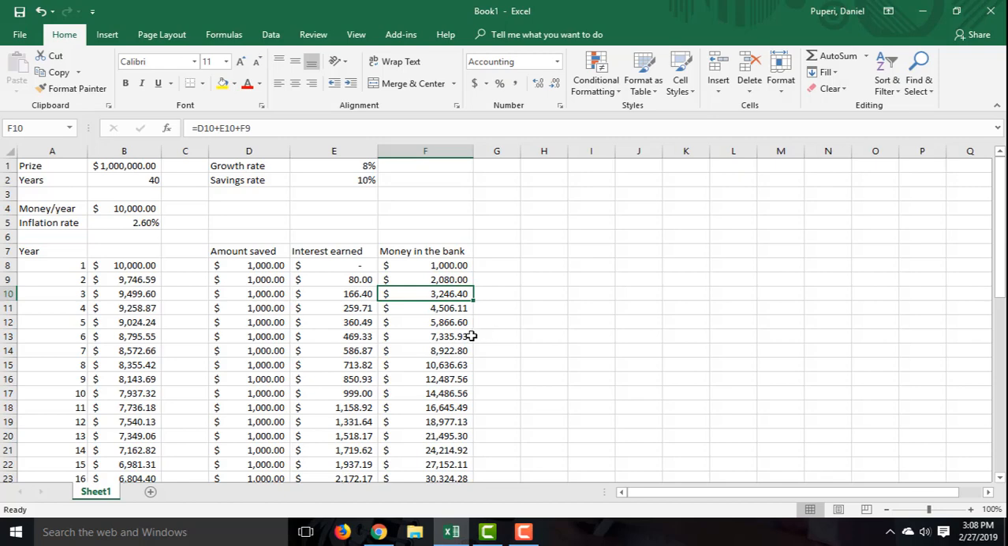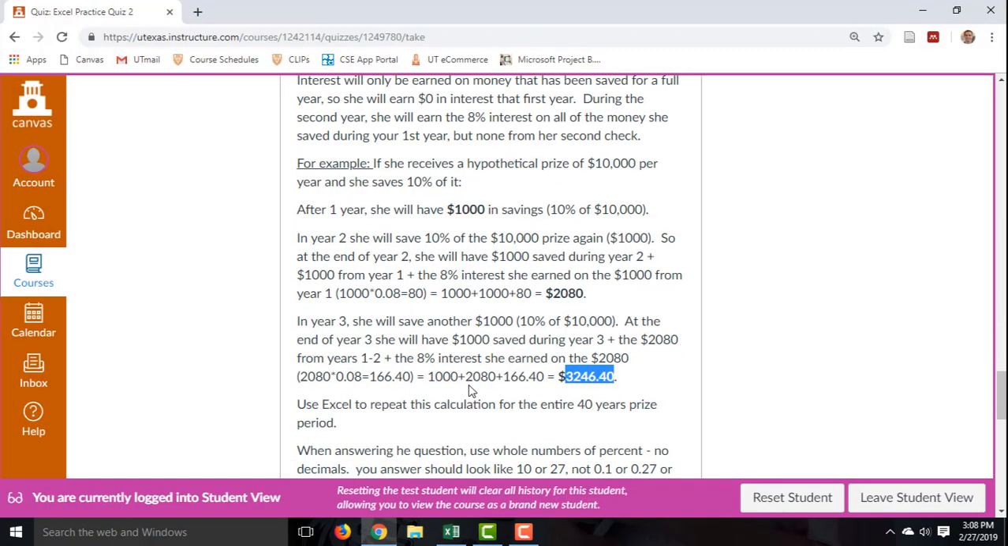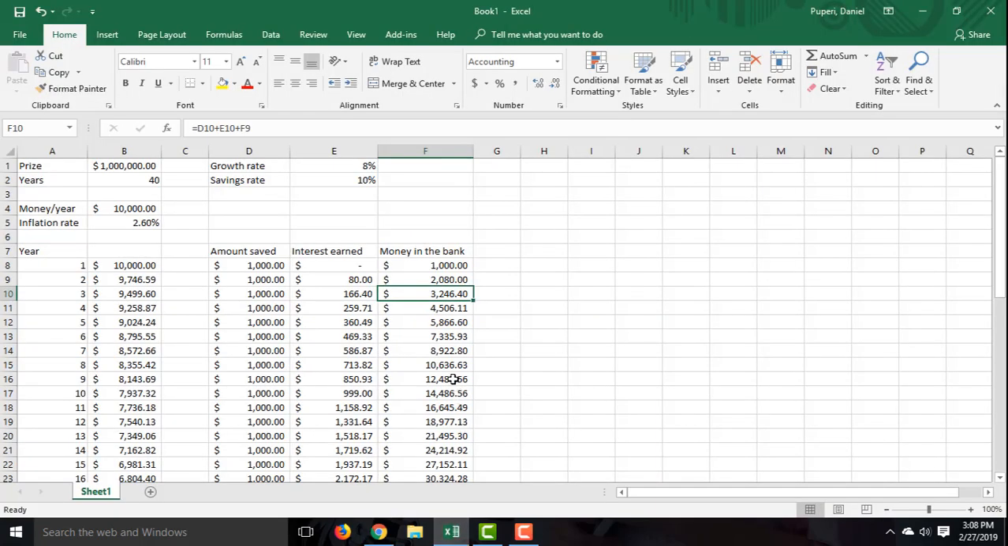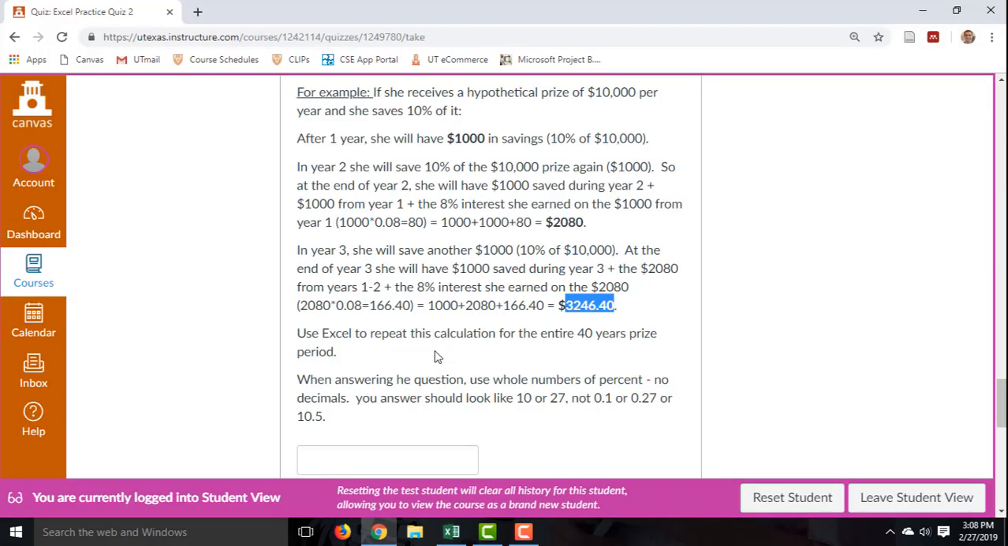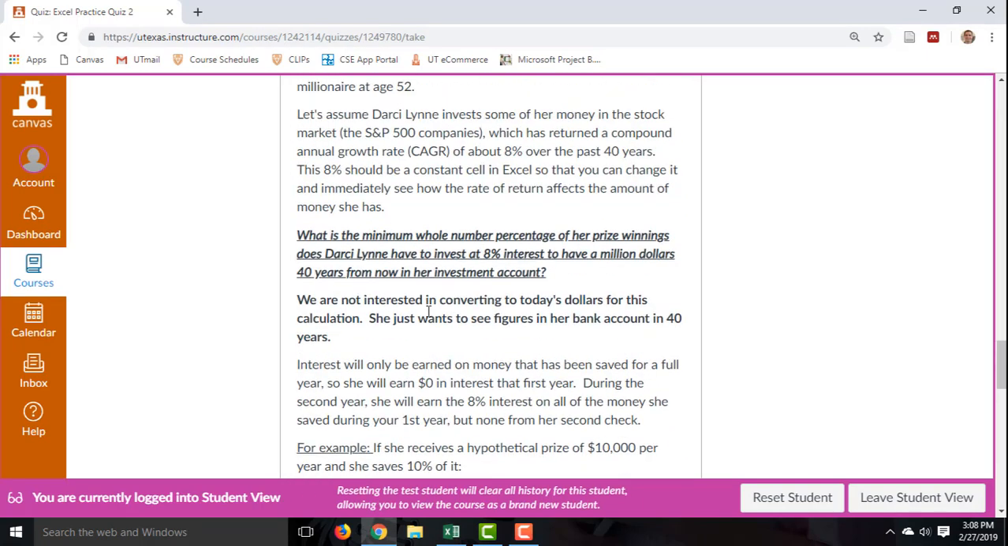Okay, and so that works. And so I'm now pretty confident that my calculations are working here. And this is what you should do too. If you don't get this matching up with the example, then you should really rethink that you've done something wrong, and so you can't really expect the rest of the calculations to work either. Okay, but so we've proven the calculation works. Now we need to figure out the minimum whole number percentage she has to save to have $1 million.